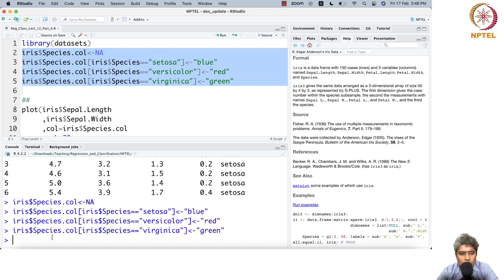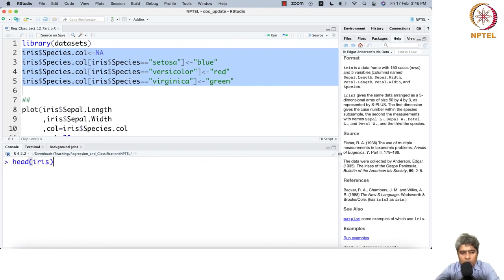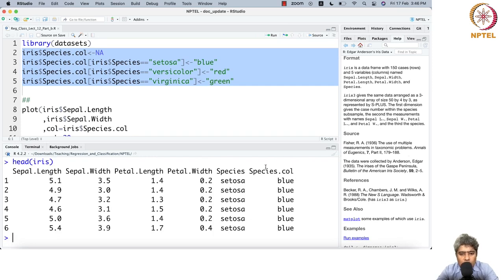Now if you go to head(iris), you will see that the last column is a new column. For setosa I have given blue, for versicolor I have given red, and for virginica I have given green.